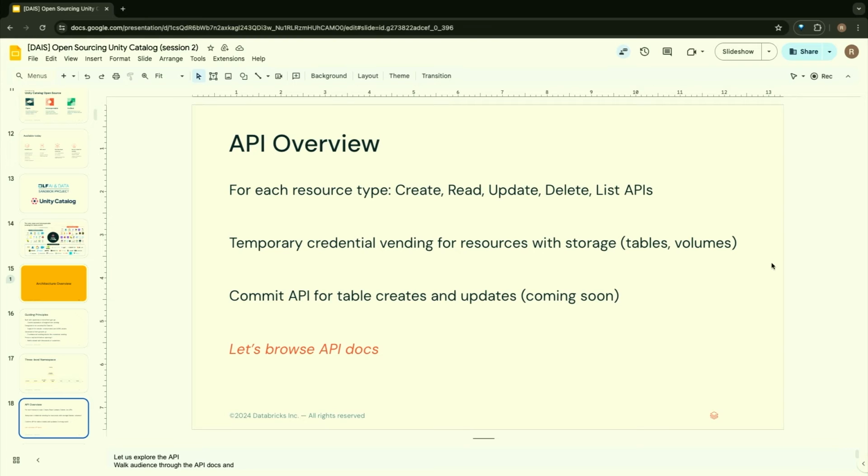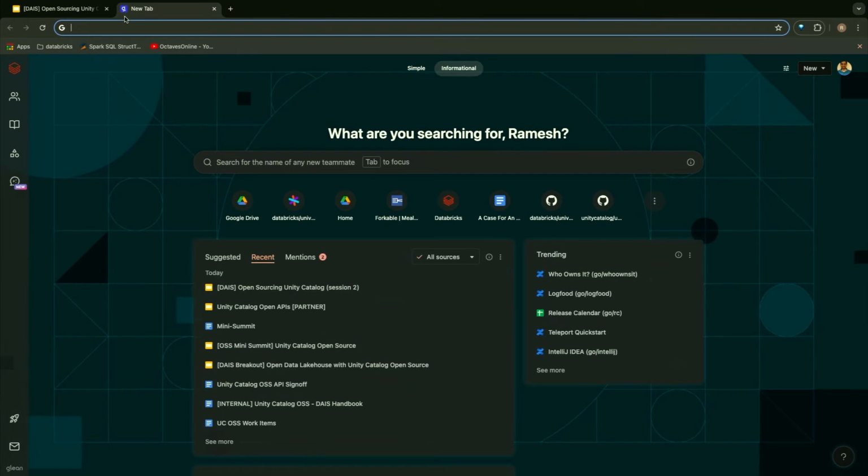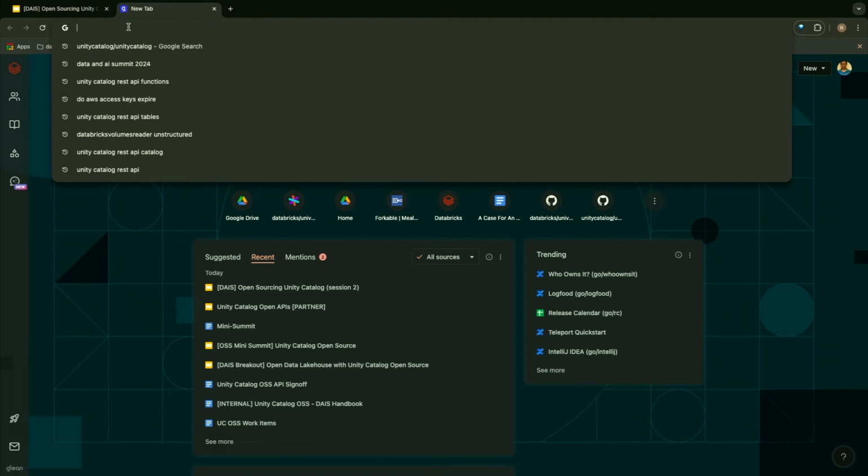Yeah, we can talk about the catalogs API. Catalog has create, read, update, delete, and list. Let me show the list catalogs API. The list catalogs API takes in the catalog name, and it takes a page token, which tells you... it's paginated.